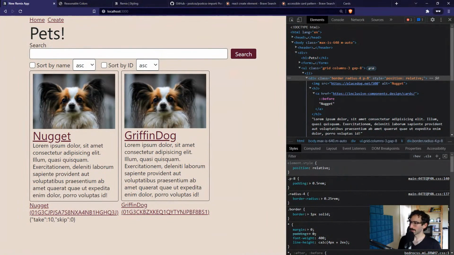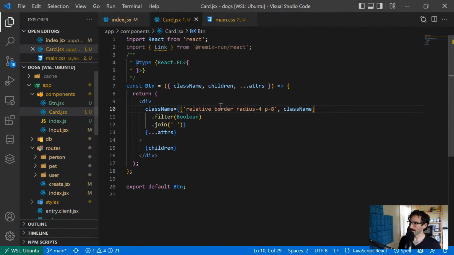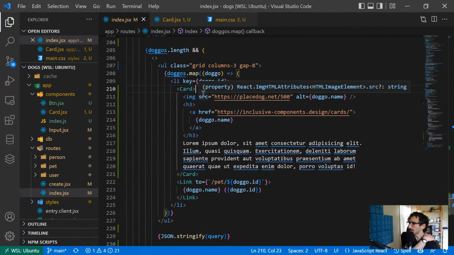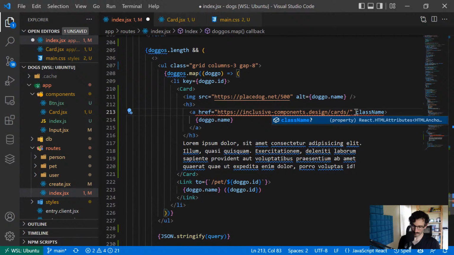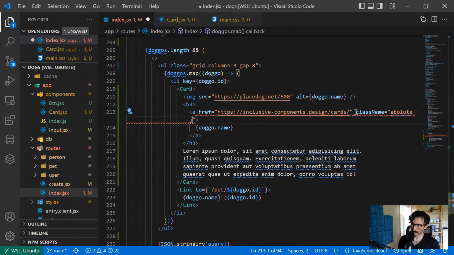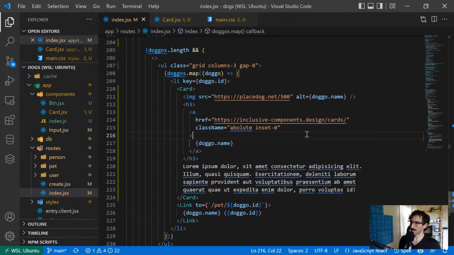Cool. Now, let's see. My card. My title. Okay. You need a class name equal to absolute and inset 0. And that's actually not quite right because that shouldn't be on this element. It should be on the before tag.